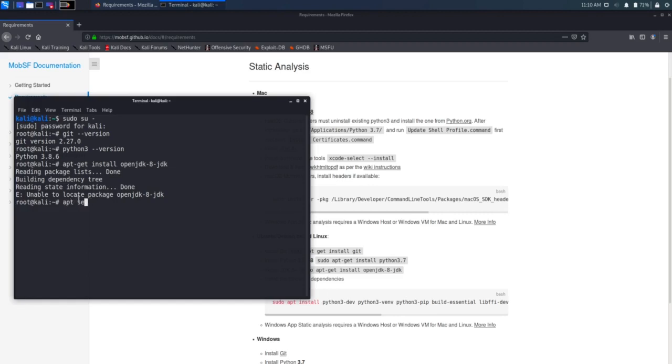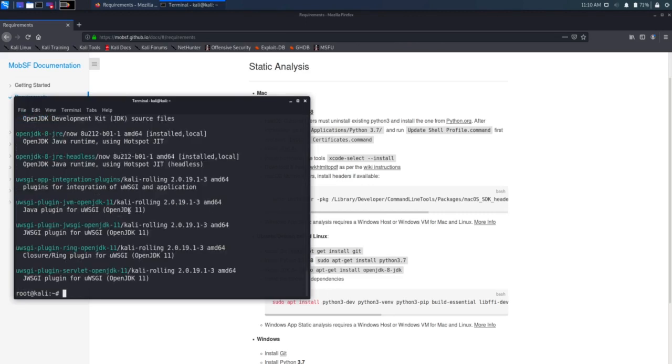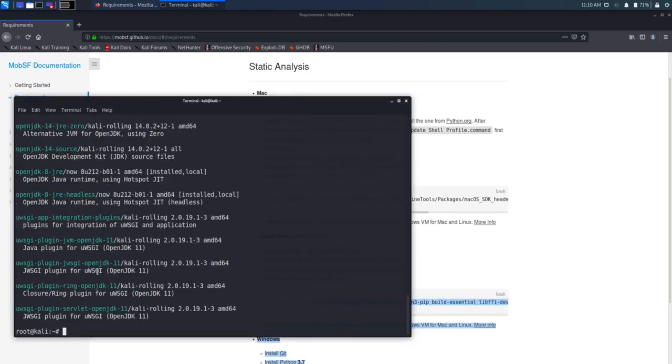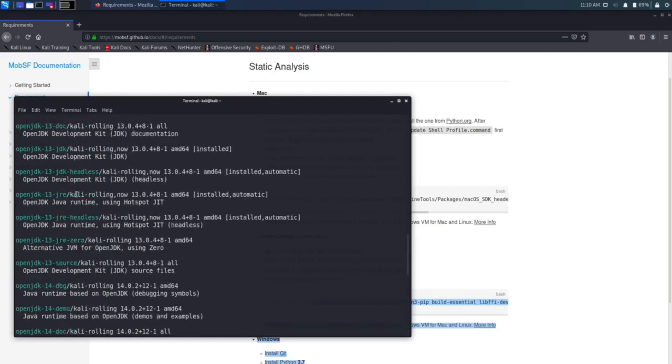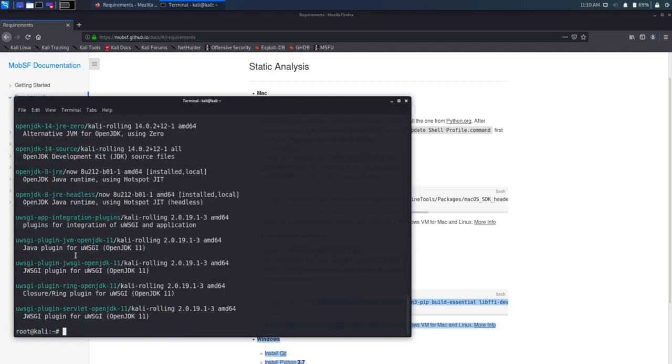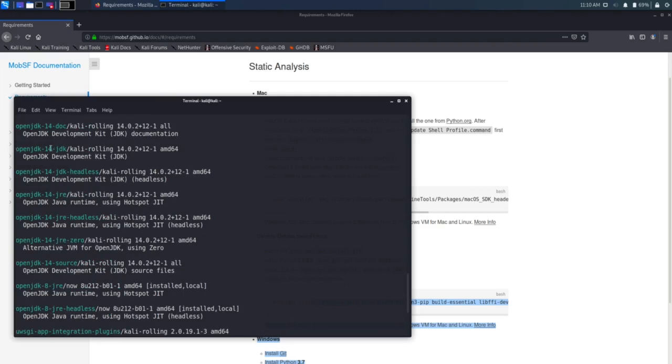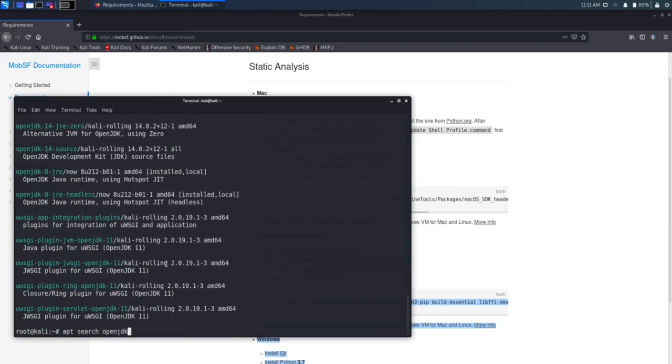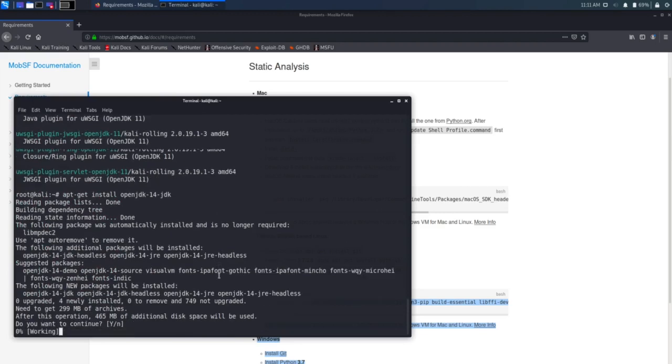So we'll run apt search OpenJDK. Yeah, so here there are 11, 13, 14th versions of OpenJDK. And I'll just install the latest version. Wait for that to finish.